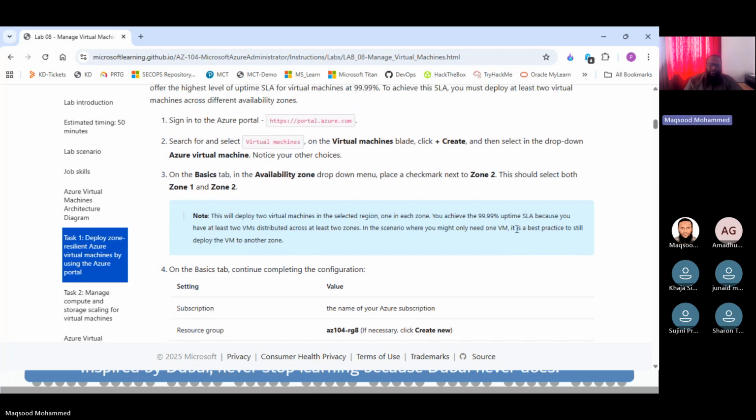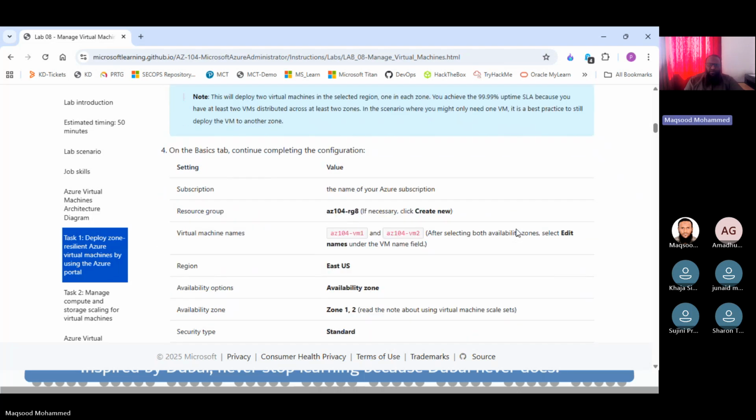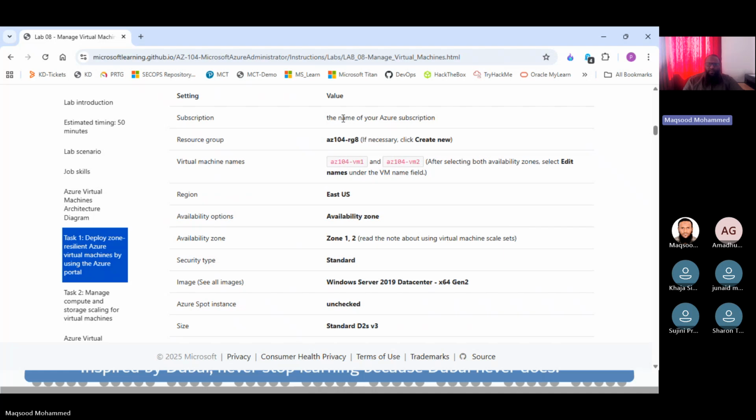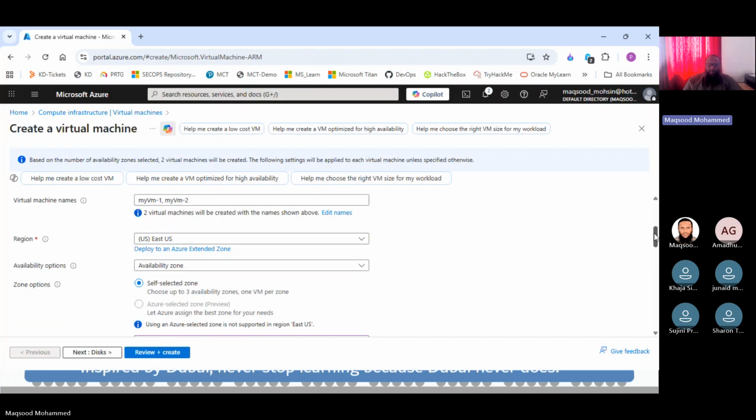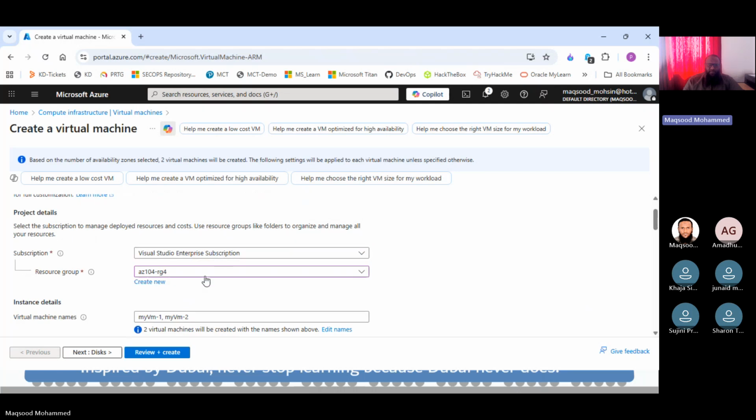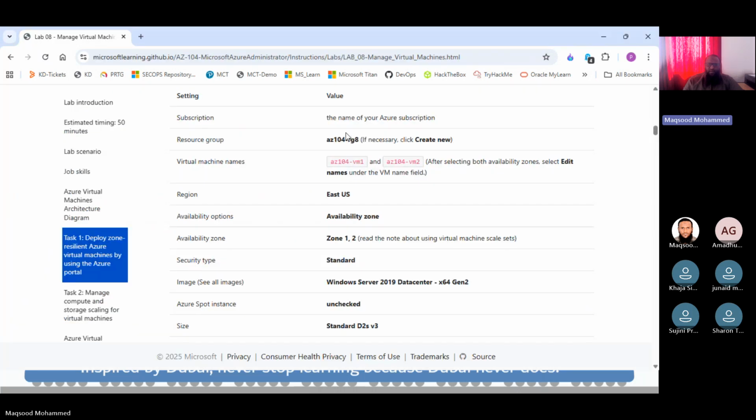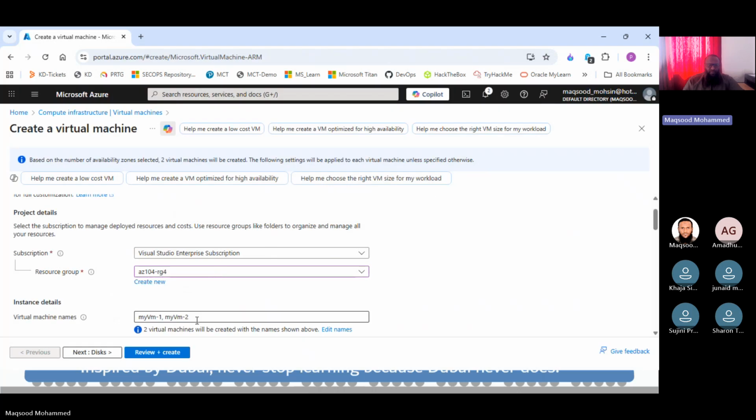Right, let's carry on with this exercise. So I'm going to create the name of your Azure subscription. Okay, we are going back to the basics. That's the subscription, and this is the resource group name, which I'm using, and virtual machine names. So I'm going to select this name. Sorry, AZ, that's my virtual machine name.